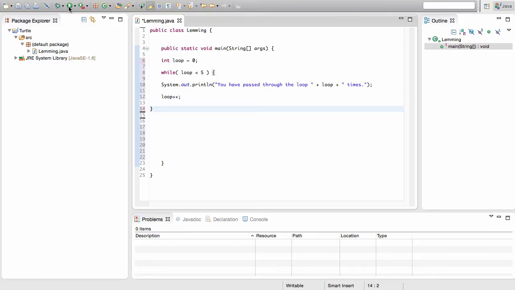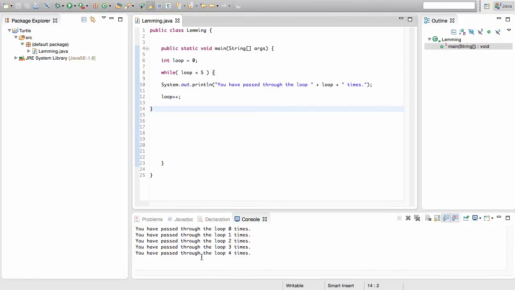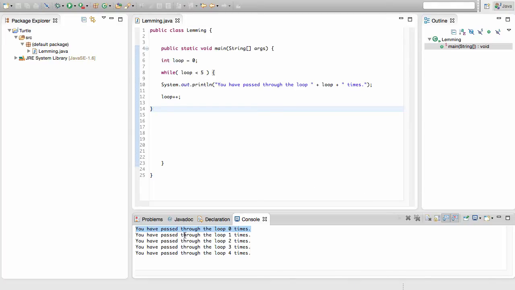So let's take a look at exactly what's going to happen here. I'm going to press the run button, and we're going to see down here, we have our loop going over and over. It says you pass through the loop 0 times, 1 time, 2 times, 3 times, 4 times. That's actually probably a bad example because the first time we're passing through the loop, we're not passing it through 0 times.